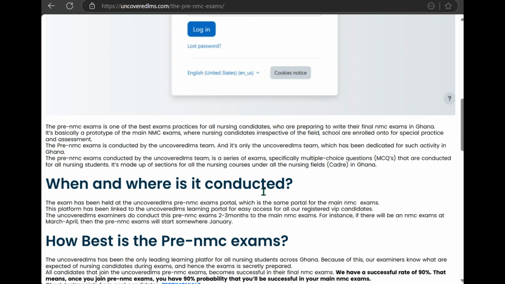When and where is it conducted? We normally conduct these pre-NMC exams 2 to 3 months to the main NMC exams. So for instance, if you'll be writing your main NMC exams somewhere around March, April, that means the pre-NMC will take effect somewhere in January. That is within 2 to 3 months to the main NMC exams. And these exams happen on a special exams portal on the Uncoveredlms learning platform.